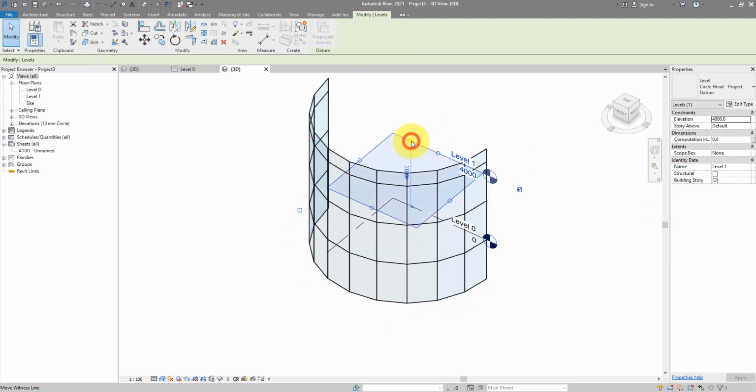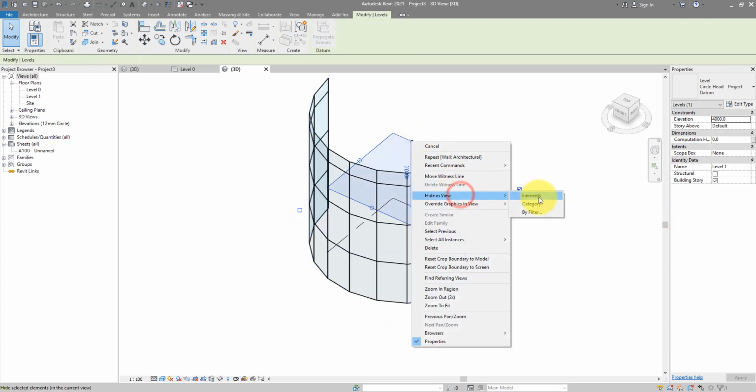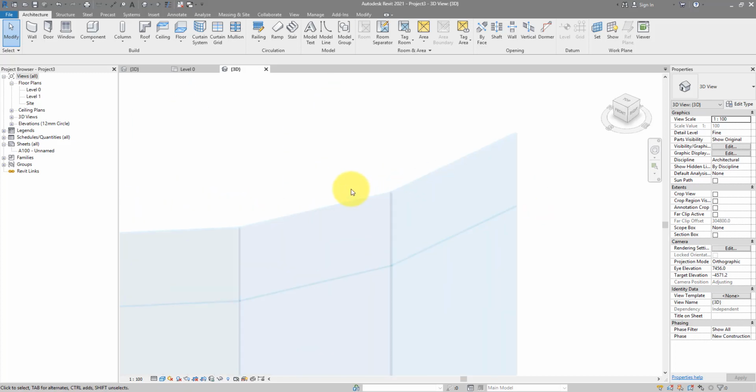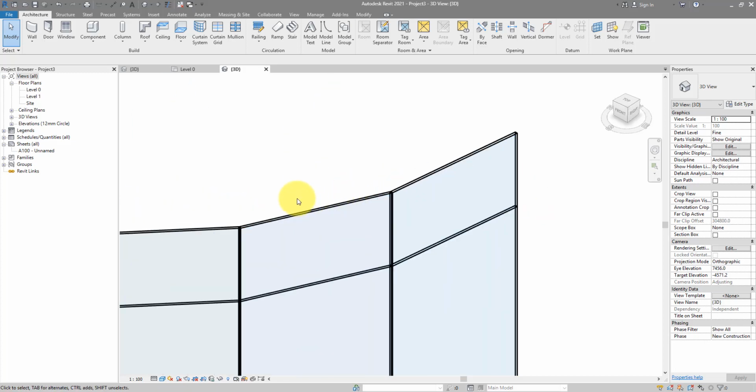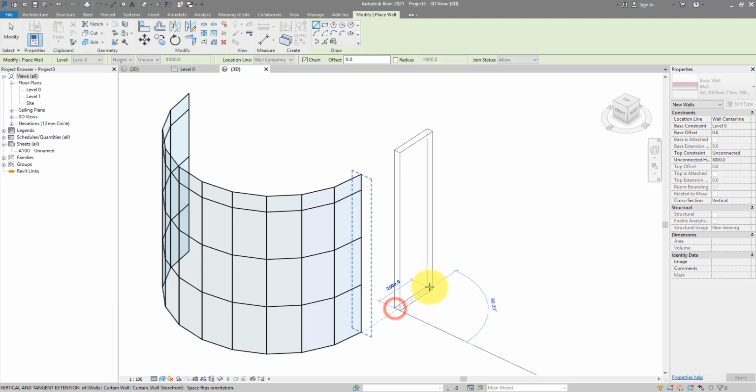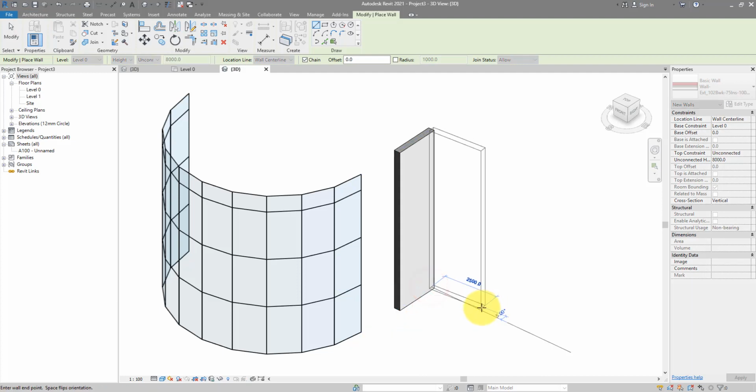And because the levels are in the way, I'll hide them quickly by category. Yes. So you can see the panels are still flat. But we can change this straight away. I will create a basic wall to the side like this. And maybe another one as well.